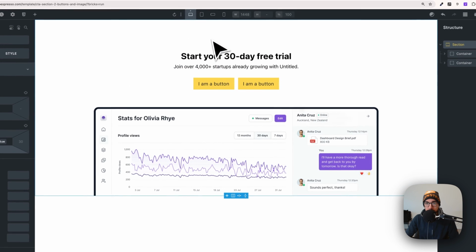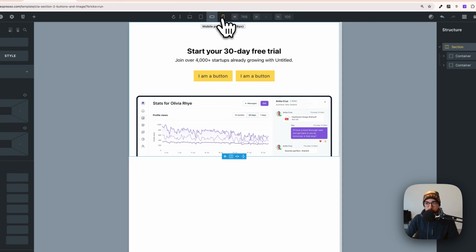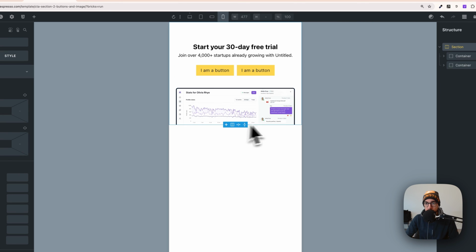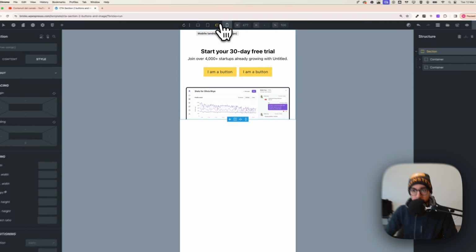So let's see the responsiveness of this. Everything is working fine, and as you can see, everything is really looking great on mobile and desktop. Of course, you can set it up on mobile if you wish to have those buttons vertical, you can do that. Anyway, this looks really great also on mobile.